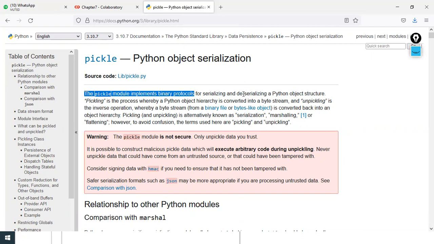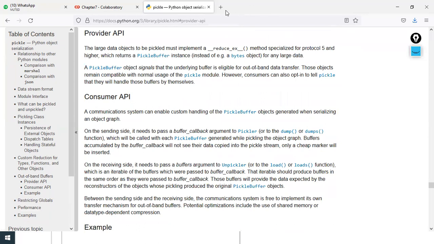Yes, for serializing and deserializing the Python object structure. Correct. So this kind of library you will use practically, either in AWS or in automation. You know about the API, right? You can see the API.